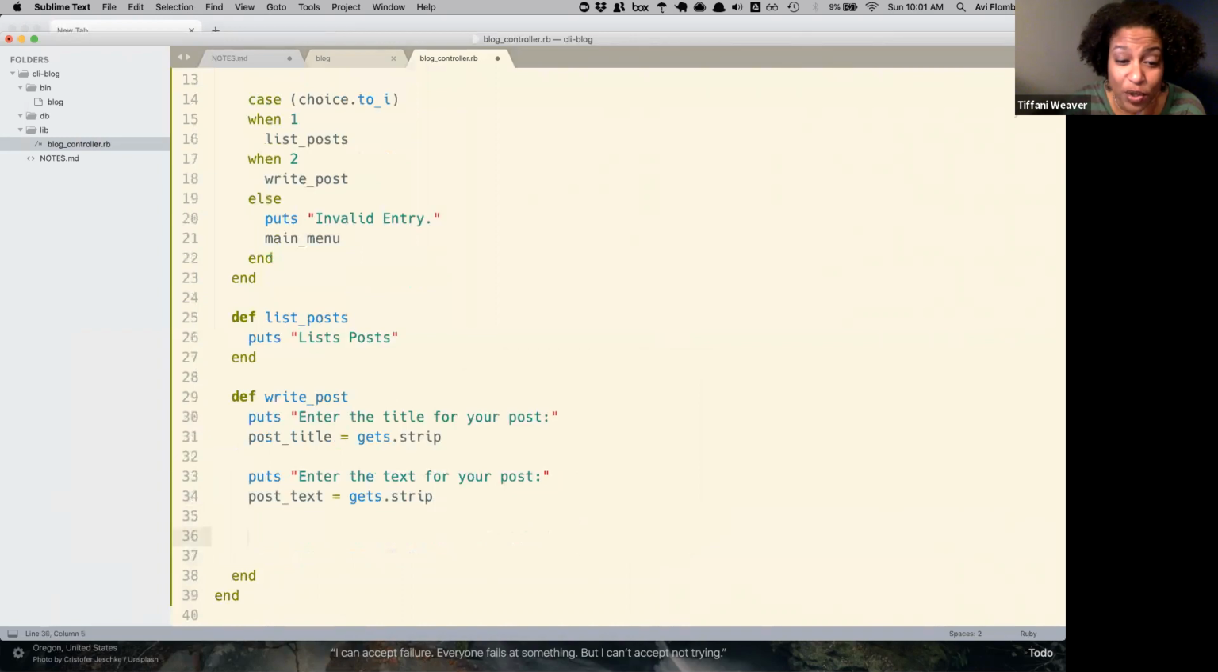A way to capture all of what they give back to you, do something with the text, store it somewhere. And where do we store it? Probably in a database. And in order to access the database, what are we going to use? ActiveRecord. So we need a post class, right?